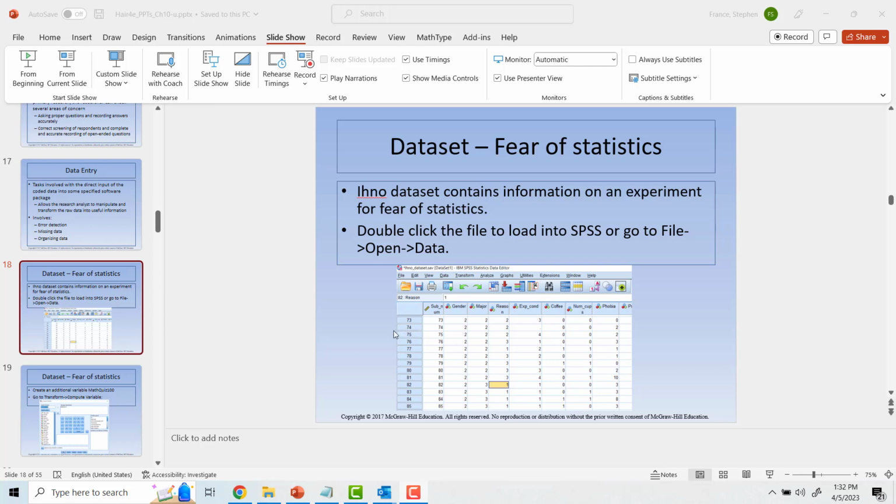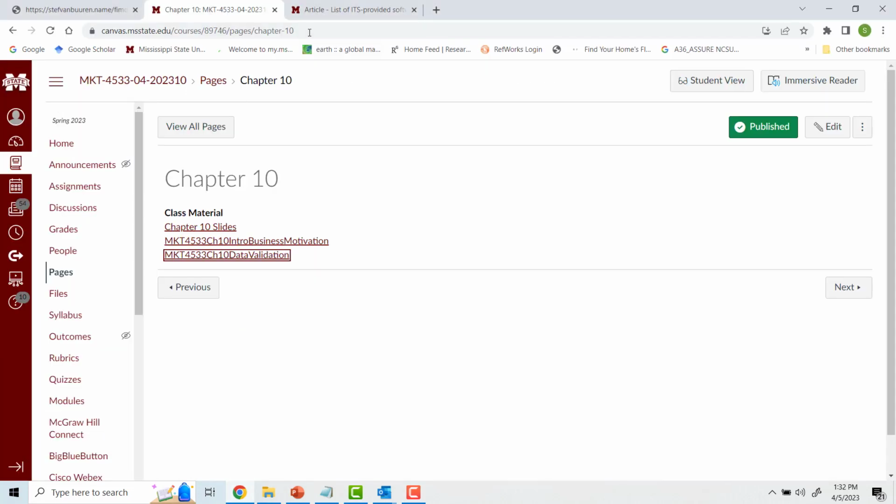Okay, we're now going to look at an actual data set in SPSS. So we're going to look at a data set called Fear of Statistics. But the first thing I want to do is just kind of run over SPSS with you.